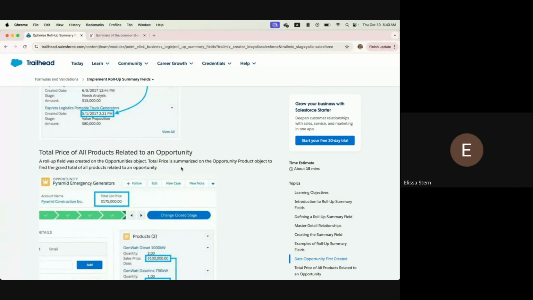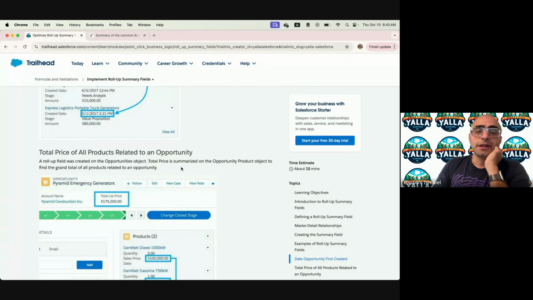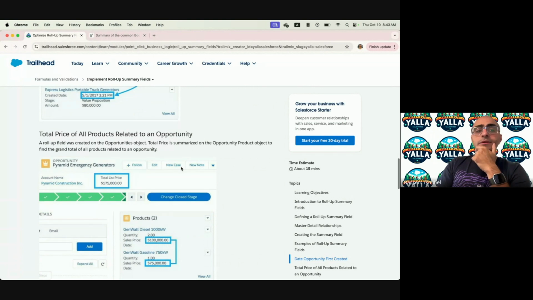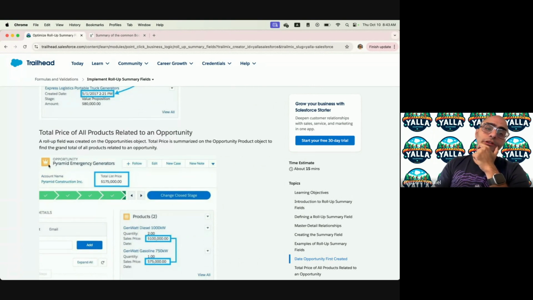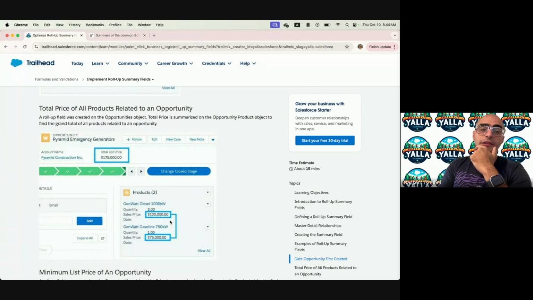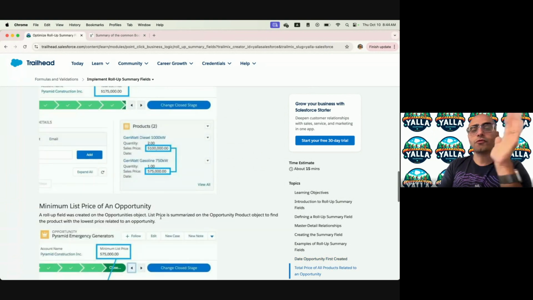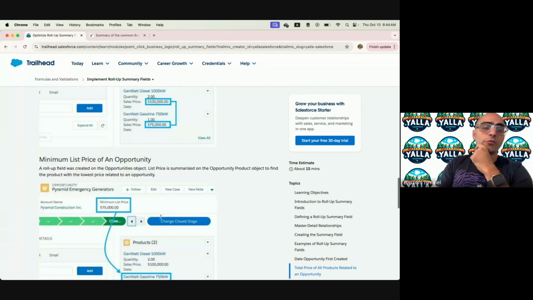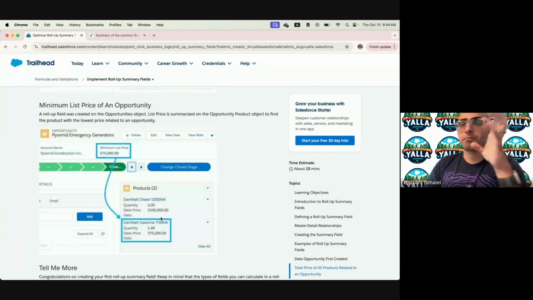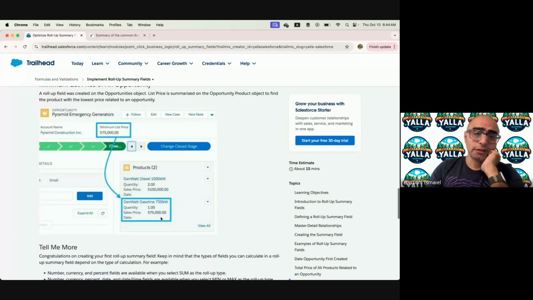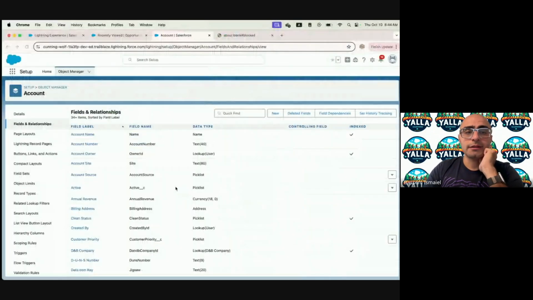Nope. Perfect. The next one is the same idea, that I am on the opportunity. I have a related object called the opportunity product, and I need to get the total for all of these products. So it's the same idea. I will go for the opportunity and get the opportunity product as the object part of my concern, and then it will do the magic for me. And in here, keep repeating the same thing.